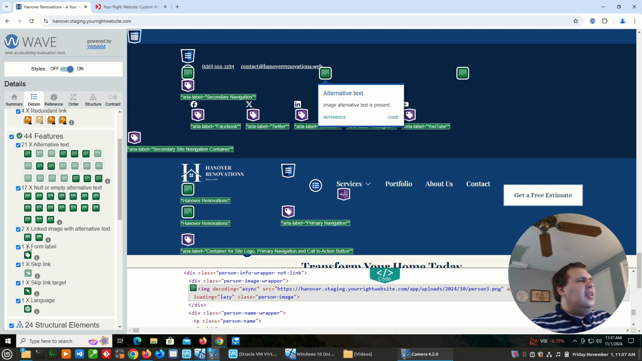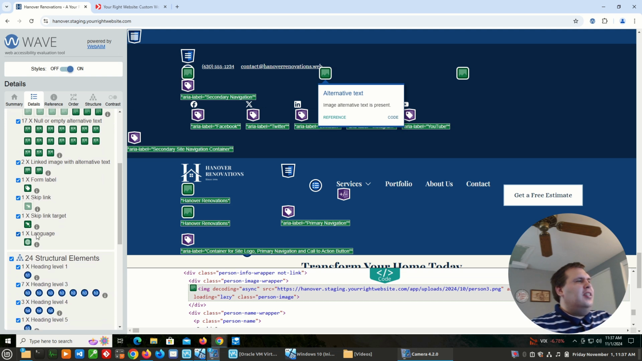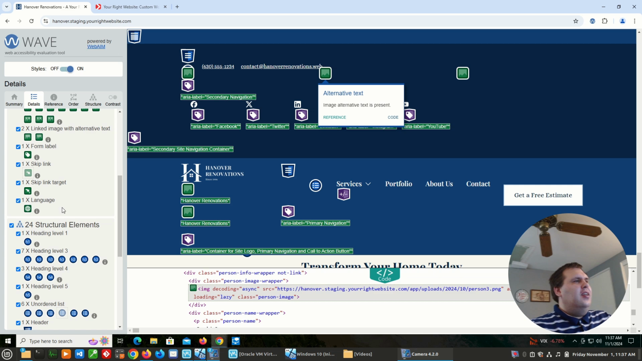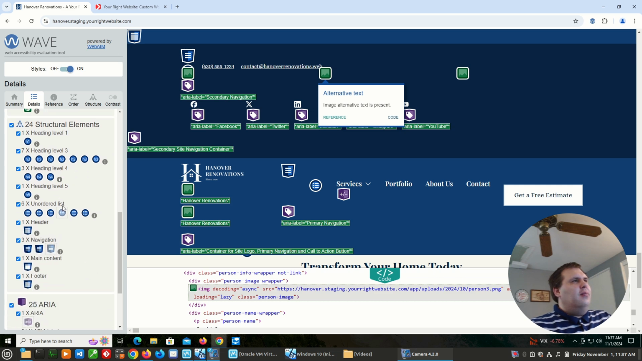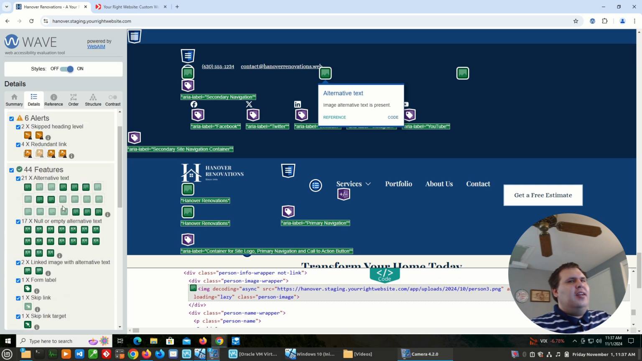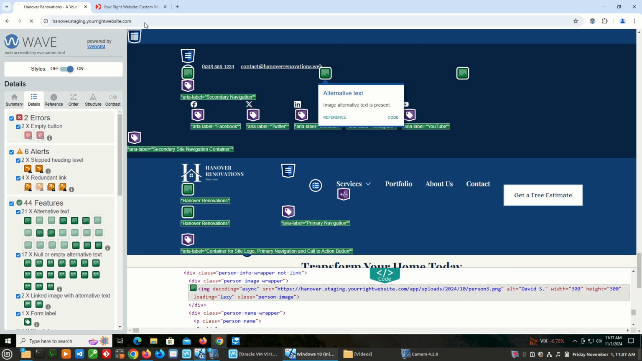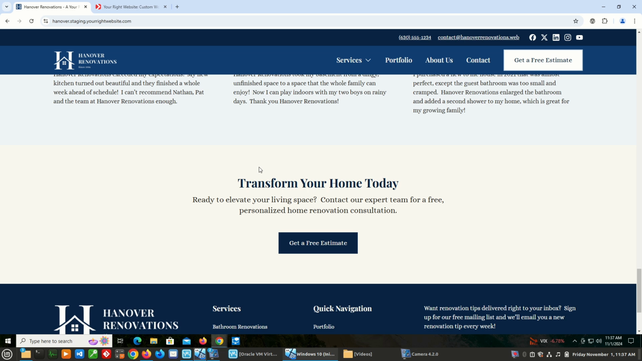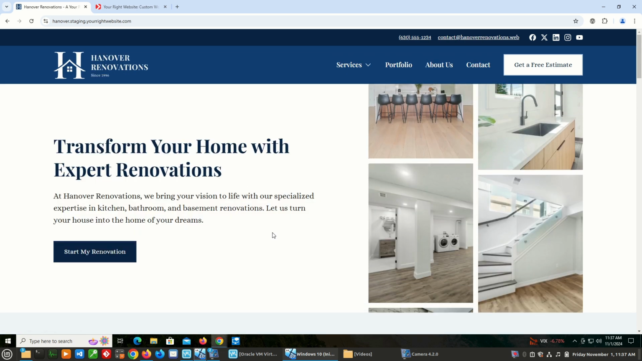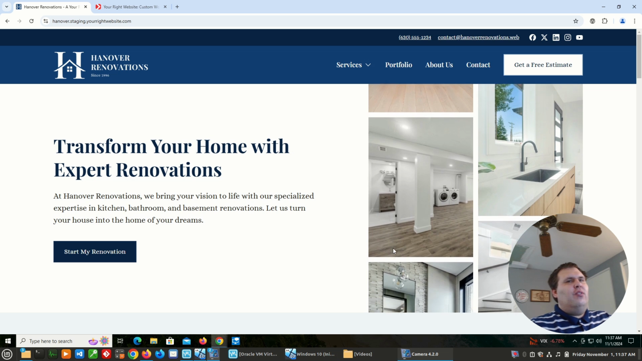And then it's just saying some other things that we've done right, and we're going to see that in the manual scan in a bit. So now we're going to go ahead and get out of Wave, and we're going to start our manual scan of this website using the Narrator screen reader tool.